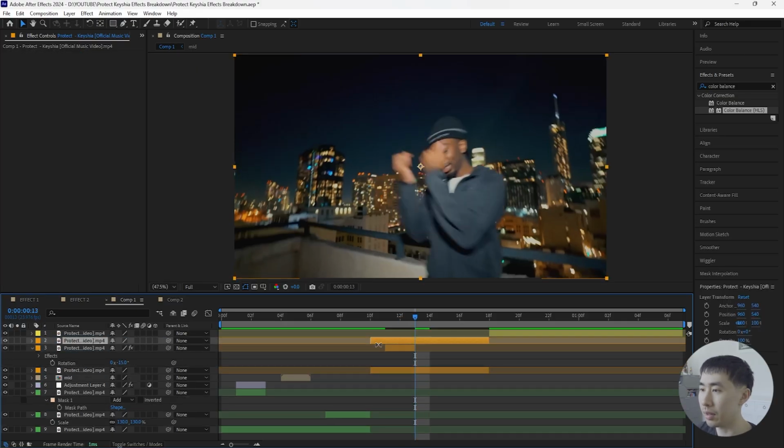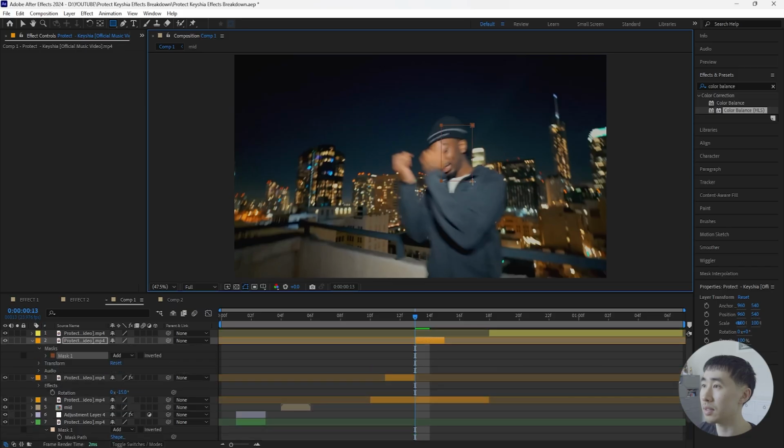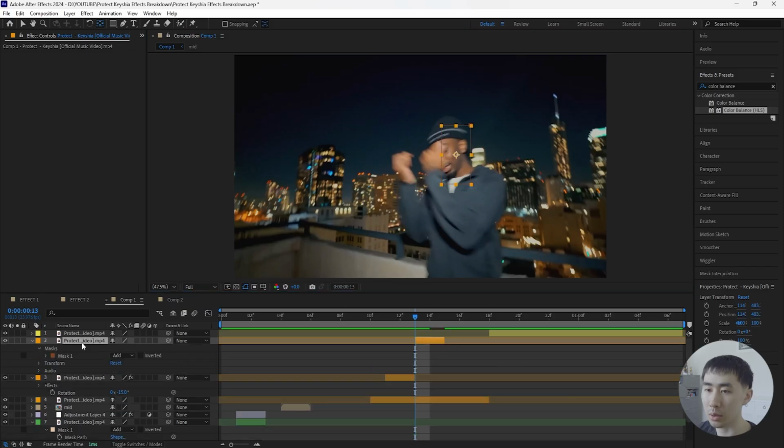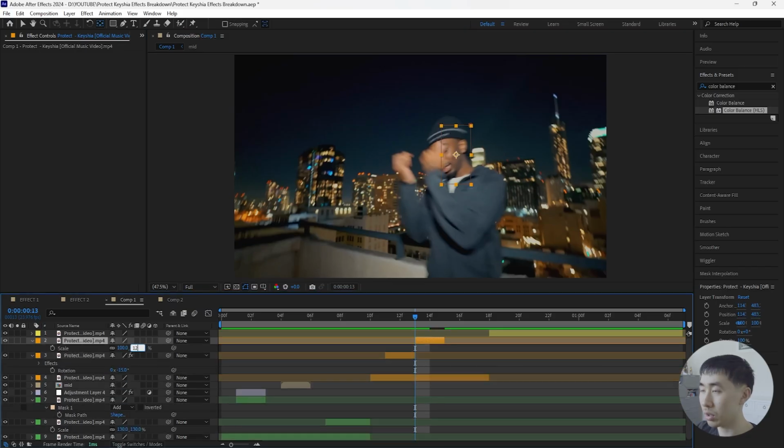Bring that above the other mask layer. Cut this layer so that it's only 2 frames. And for this one, I'm going to mask out a small part of the face. Right there should be good. And then you want to increase the scale. I'll just increase this to 120% as well.